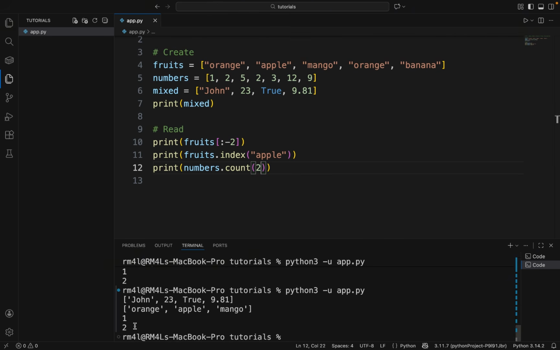So we can see 2 here because 2 appears twice. For example, if you count 12, you should get 1 because it appears only once. You should get that. So that is straightforward. So what else can you do?